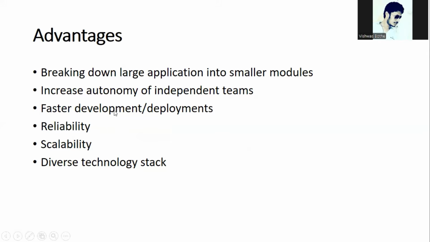Then the third point is faster development and faster deployment, as we have a separate module for each workflow. The team will decide their development and deployment, and things are not dependent on other teams, right? So that we can have faster development and faster deployment. Then we have reliability. Then we have scalability. If you want to scale any of the modules, then that can be scaled easily.